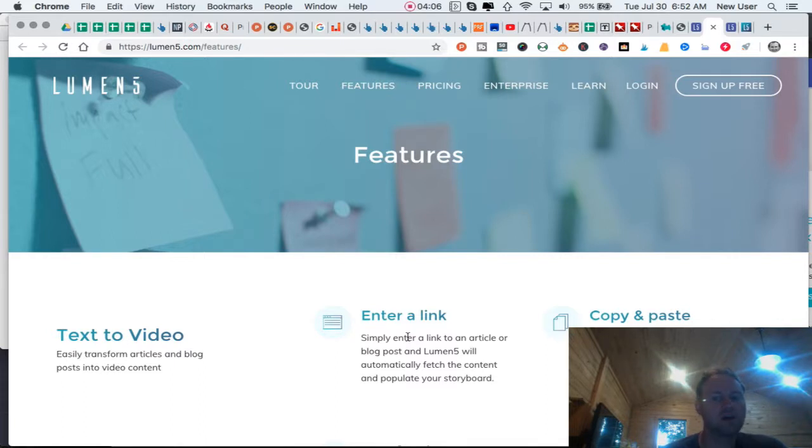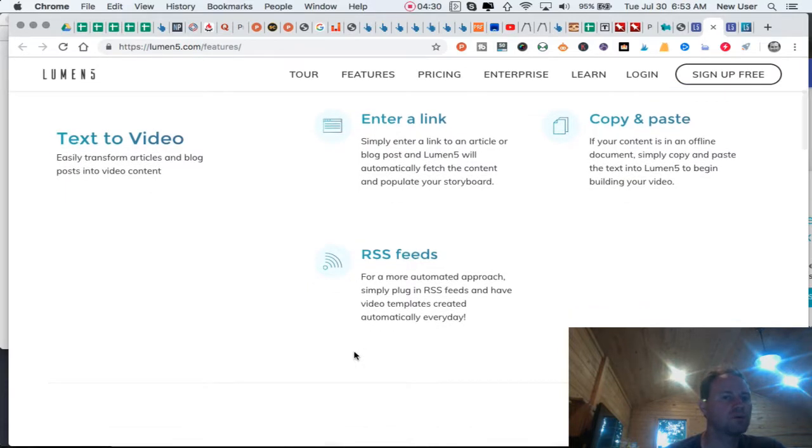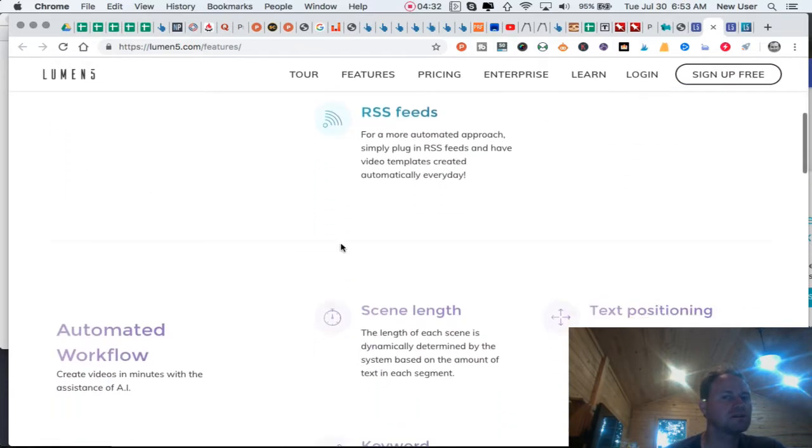You can copy and paste. If your content is an offline document, simply copy and paste the text into Lumen5 to begin building your video. So you could take a term paper or an ebook or an outline or some other type of traditional text-based writing that you have produced or have your hands on, and you can bring it in, paste it into Lumen5, and have it create a video storyboard from that text. That is amazing.